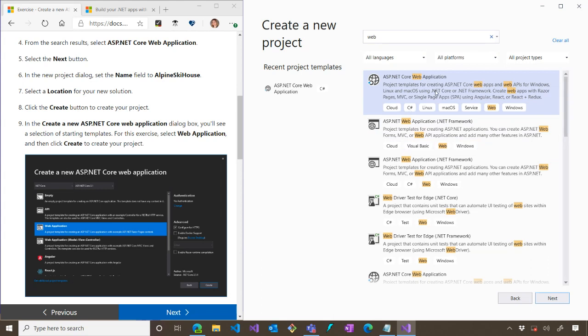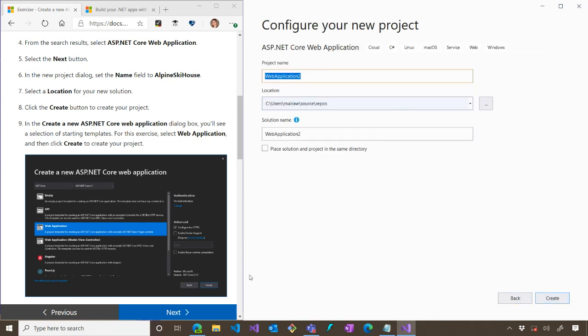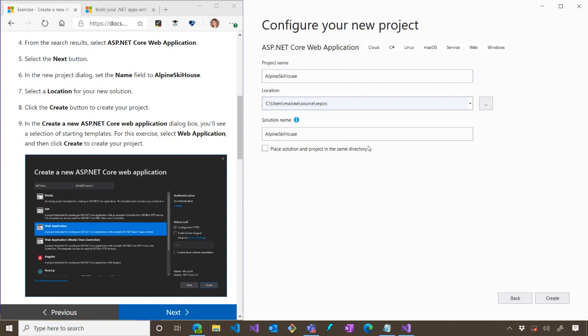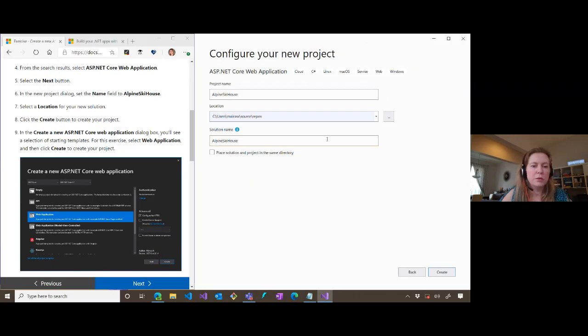So this one, it says it's for cloud, it's C#, Linux, macOS, so it's cross-platform. You can run on Windows, on Mac, and Linux. So let's hit next. And then our project name will be Alpine Ski House. And then location, you can leave the default location or switch to a preferred one. And then you can leave the solution in the same. And so we're going to hit create.